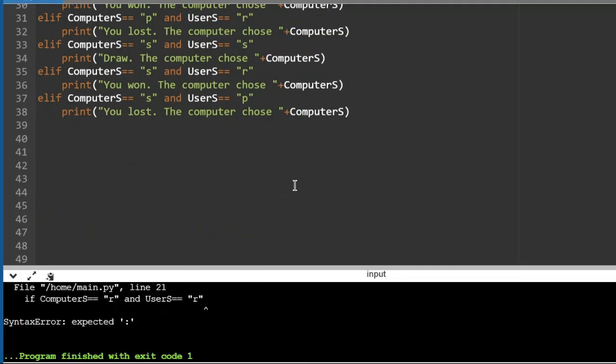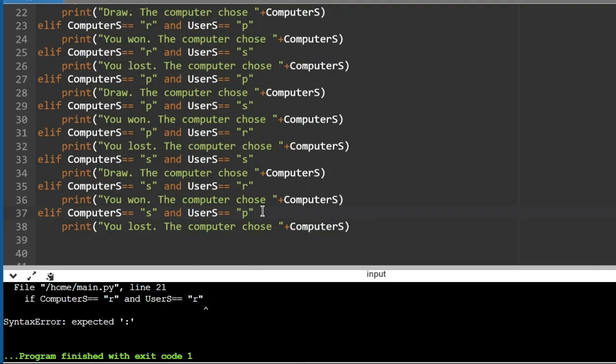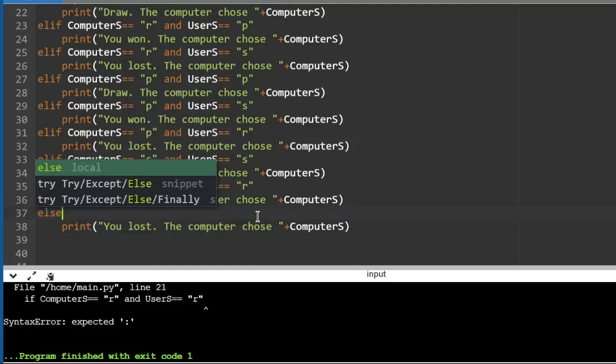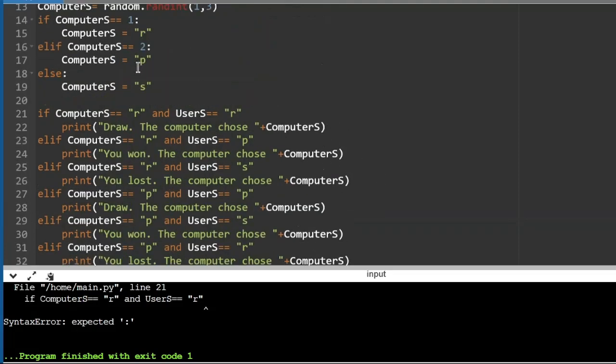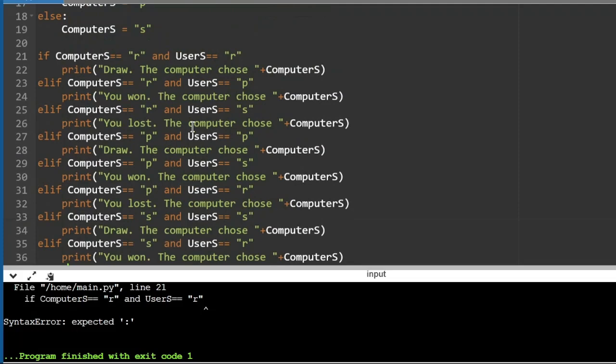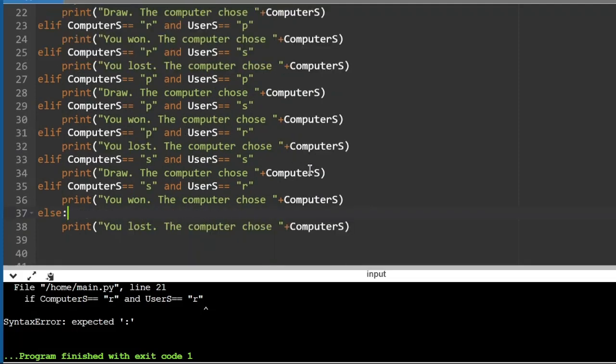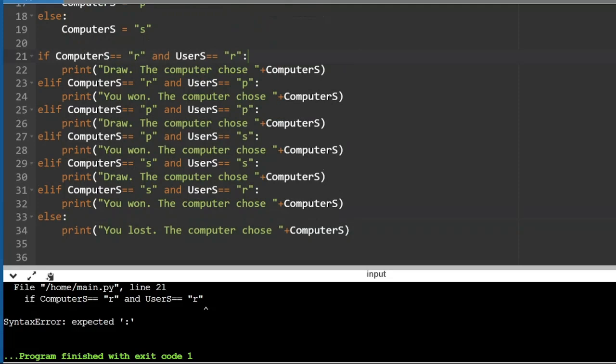Okay, now let's try to run it. We still have some errors. Here we forgot the semicolons, and we also have to keep an else condition here. So we put the else, because this excludes it from every other condition. We could have also shortened the code by leaving the losing condition here. That could have shortened the code. So let's do that. The code feels much shorter now. Let's try to run it.